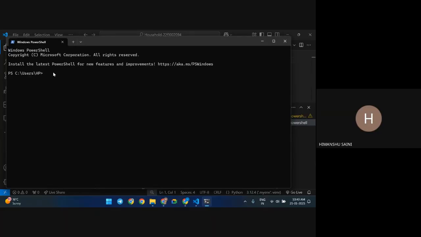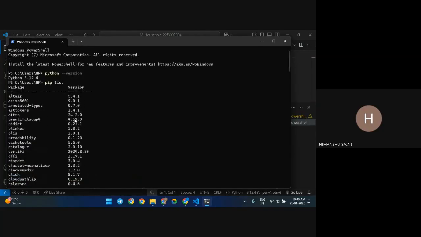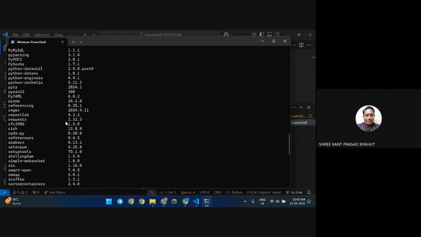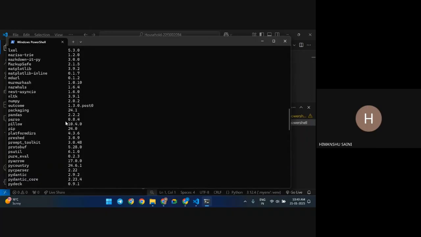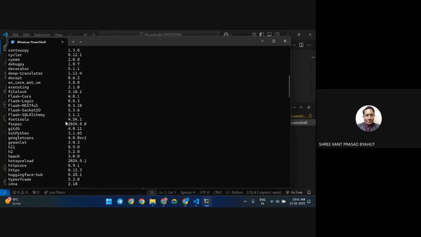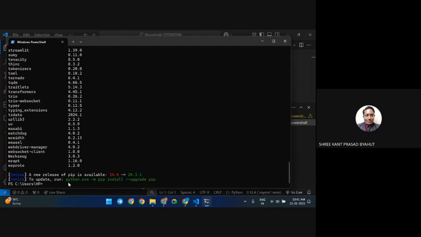I'm opening PowerShell. This is my local PowerShell, right? If I check the Python version, my Python version is 3.12.4. If I do pip list, these are all the dependencies stored in my local environment. If I want to check for Flask, it is there. Now uninstall it.